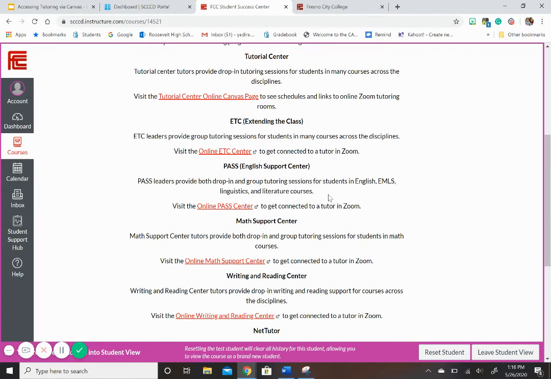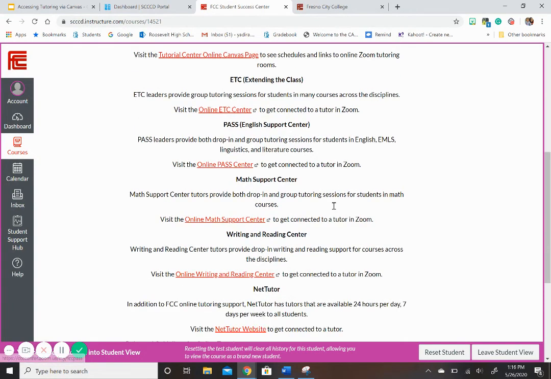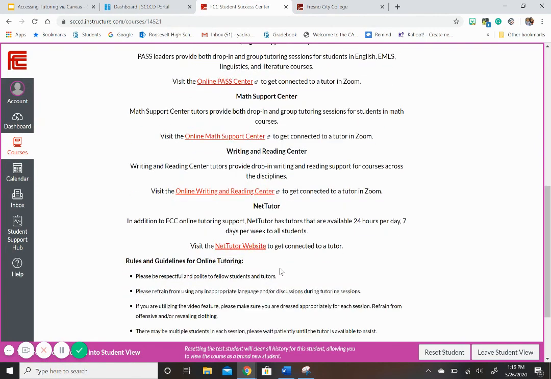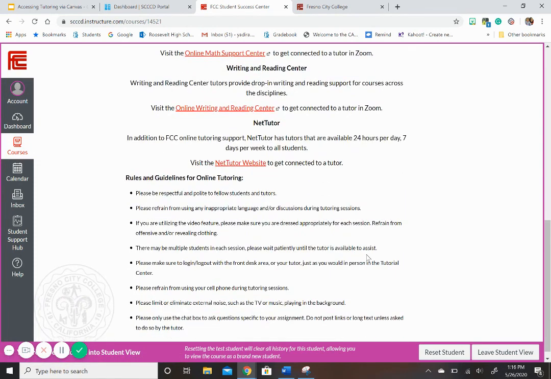So as you see here, okay, here is extending the class services with other disciplines. So this is tutoring for other classes such as science or political science or philosophy. Here is another link to the PASS Center. Here is a link to the Math Support Center. Here is a link to the Writing and Reading Center. And then this one here is a link to the NetTutor website.